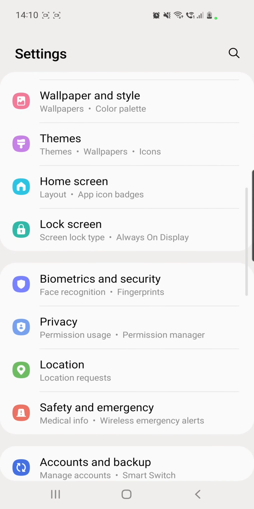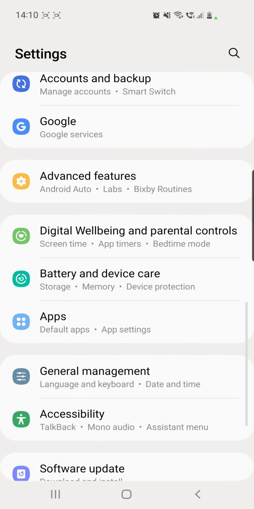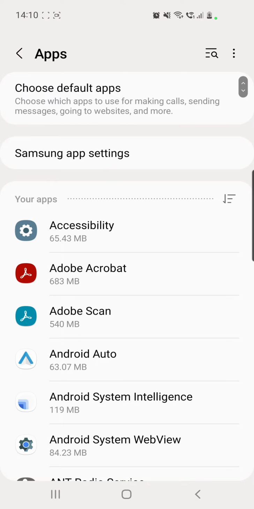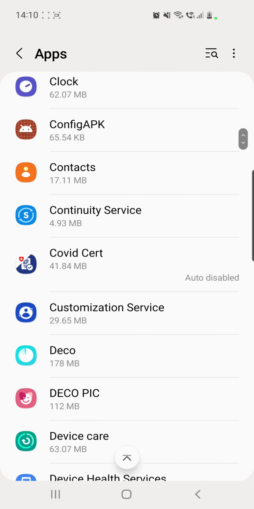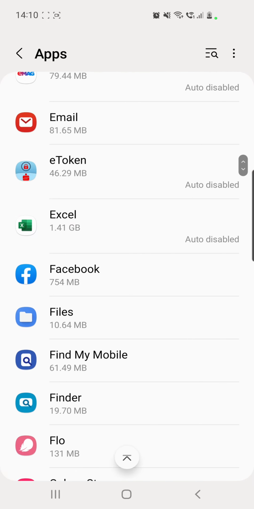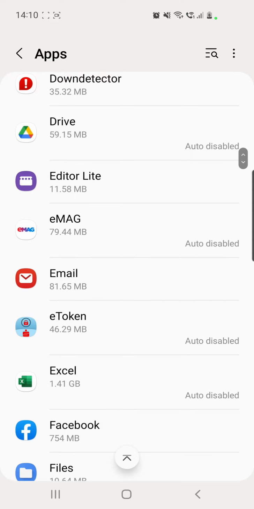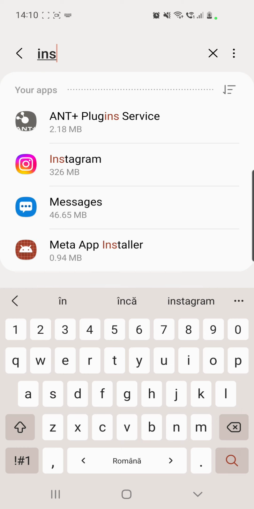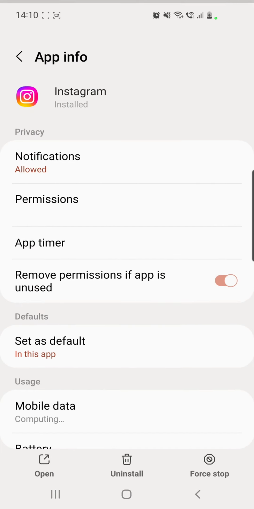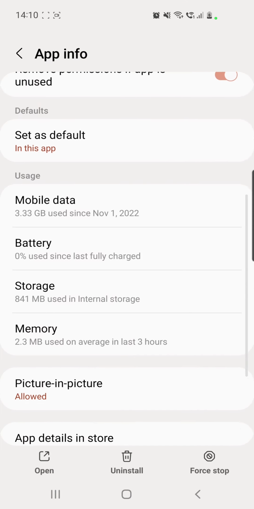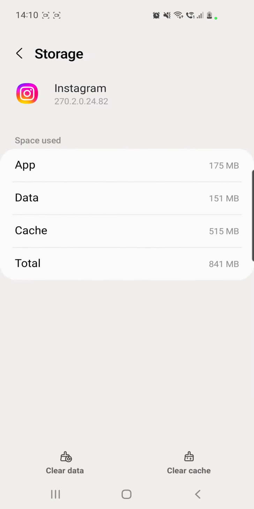Go to your phone settings, then scroll down, and then go to apps. From here, you can either scroll down until you find Instagram, or you can just click on the search icon from the right top corner for Instagram. Click on the app, then scroll down and go to storage.